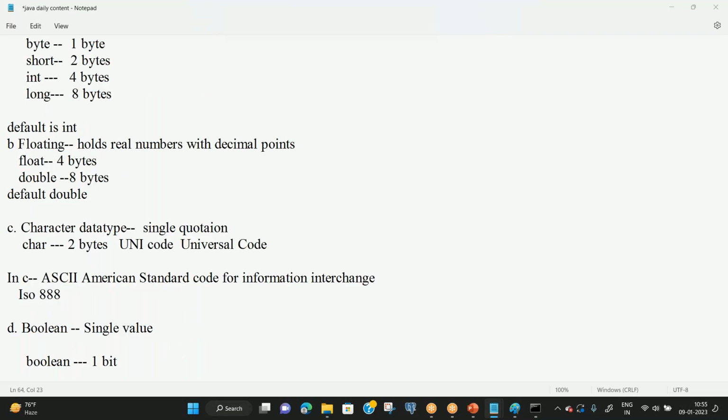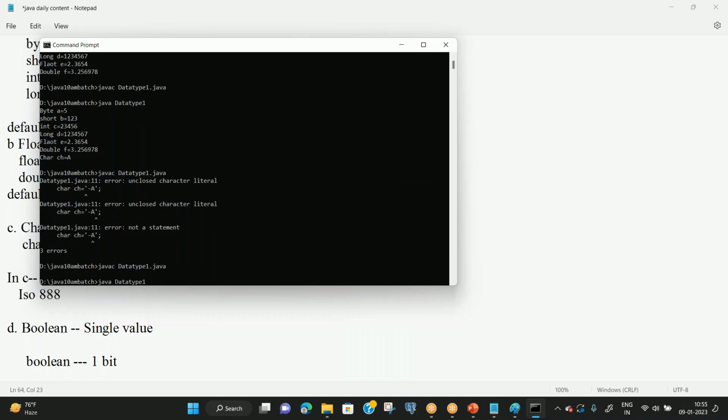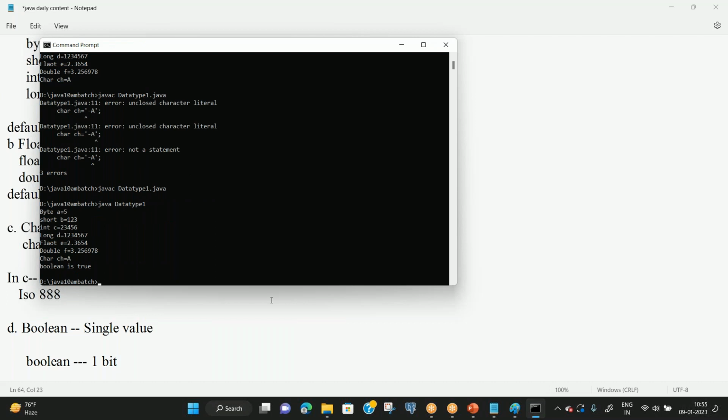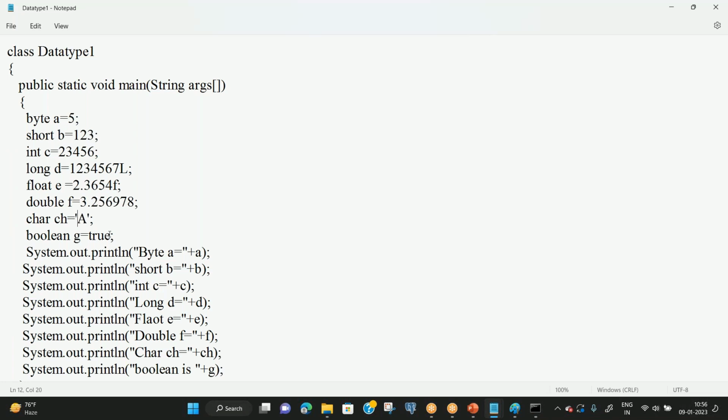Now run this program. See this one? It takes the value true. Boolean. So even though you assume that true and false are four and five letters, that is not considered as letters. You can give false also.